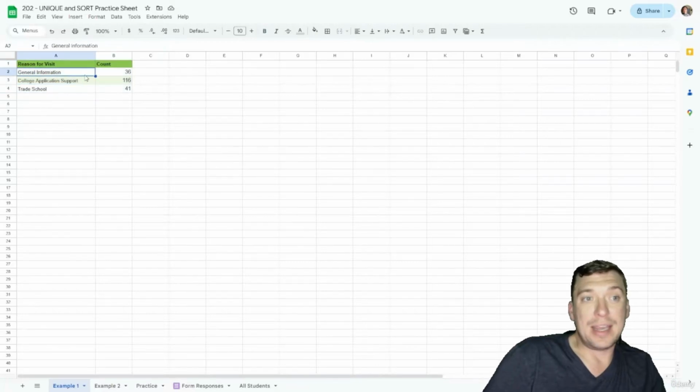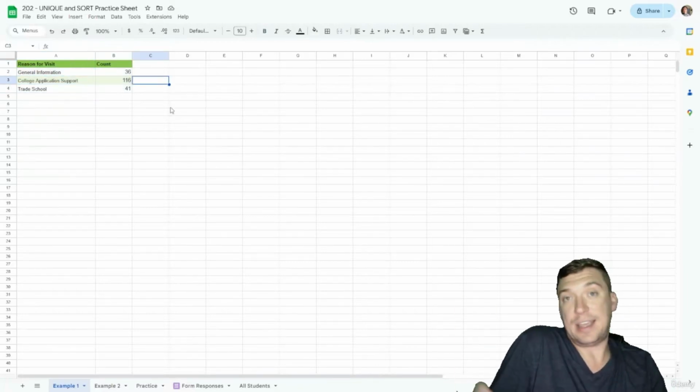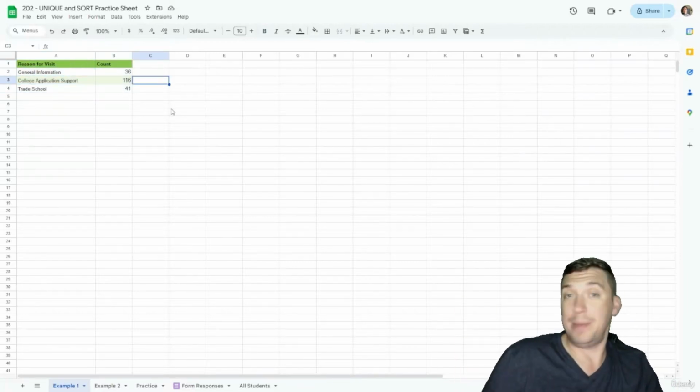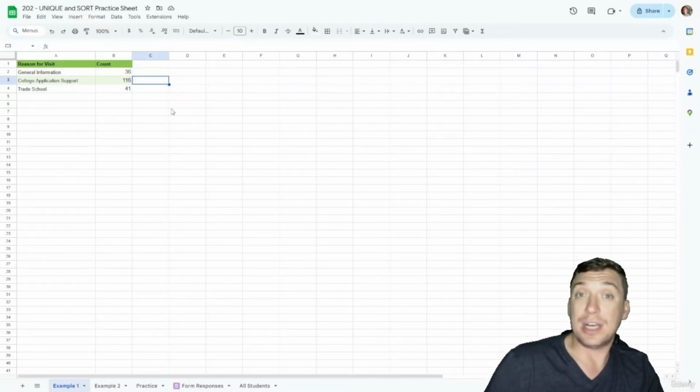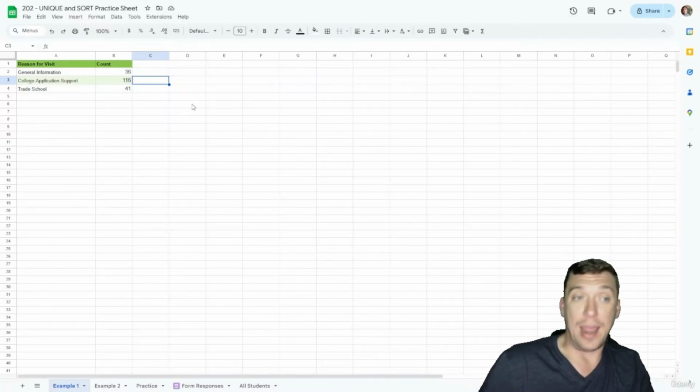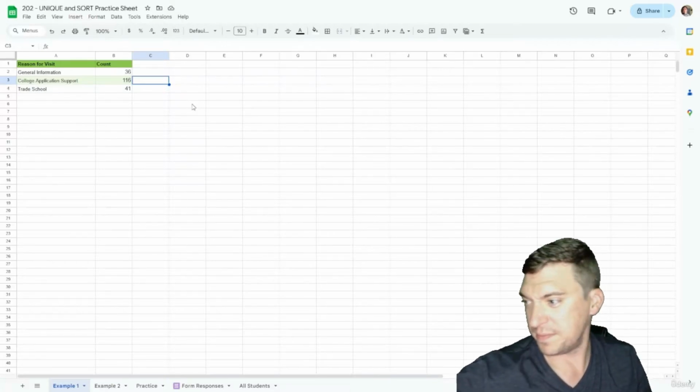Now, there are plenty of cases where that's not the best result. In this case would be a good one of them because general information is the first to be returned and alphabetically it's not first, nor is it the one that occurs the most often. So we'd want to adjust that in some way or another and go ahead and sort this column. That brings us to our next formula for today, the sort formula.